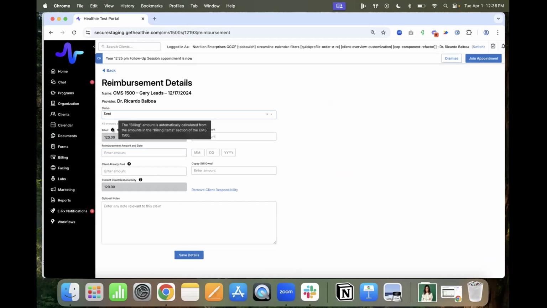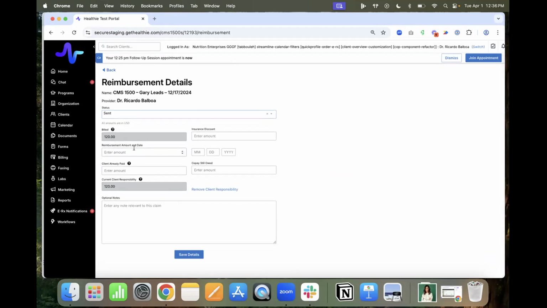The billed amount is pulled directly from your billing items, how many units and the fees that you charge there. So that is the amount billed specific for the claim. And then this remaining information is going to populate as well, including the reimbursement amount, the date of that, if the client already paid, let's say you already charged them a copay, and then what the client responsibility is, which is fantastic. If there is a client responsibility, I just want to show you here, and you want to just close out your books and make sure you charge your client for that remaining amount.